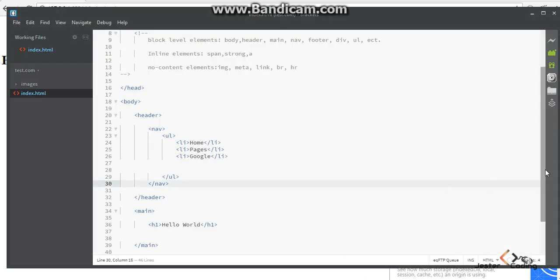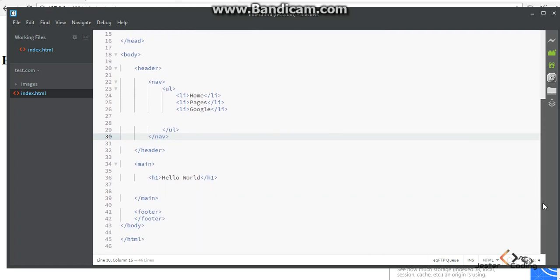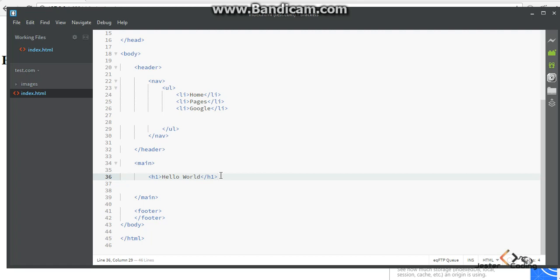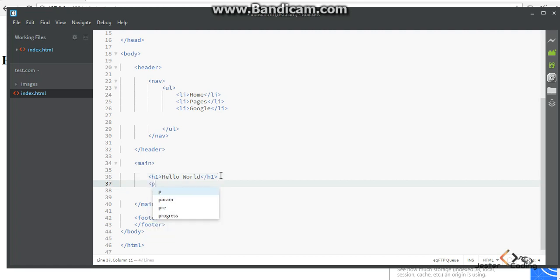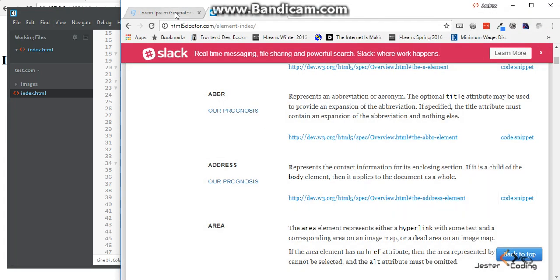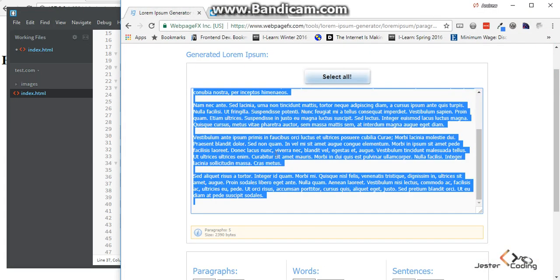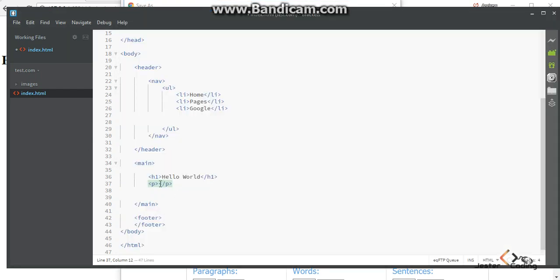Another one that you'll use quite often is the paragraph tag. And so we're going to come down here into our main content underneath our H1, and we're going to do a paragraph, which is shown here as the P tag. And instead of me writing a whole bunch of stuff, we're going to get some lorem ipsum text, which is just gibberish to fill up things such as this.